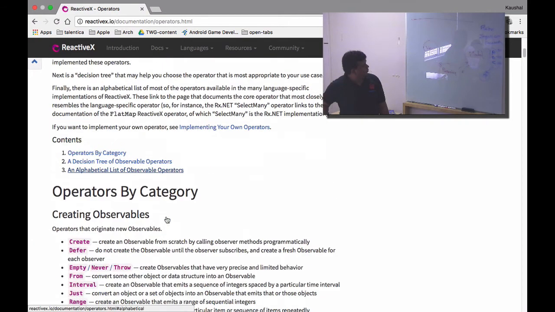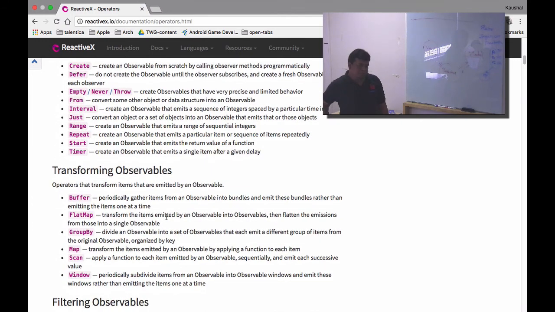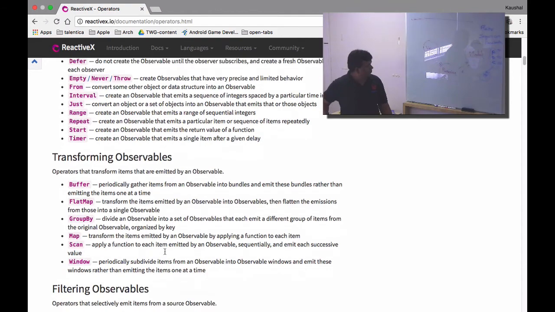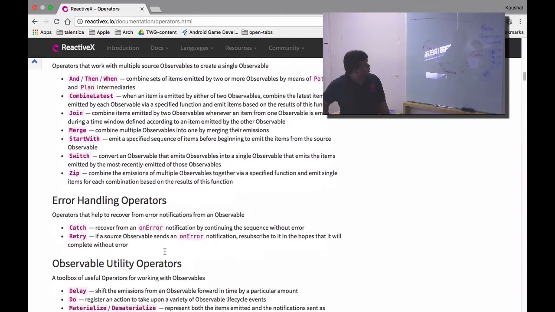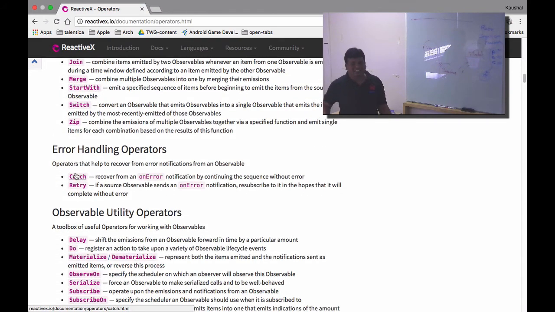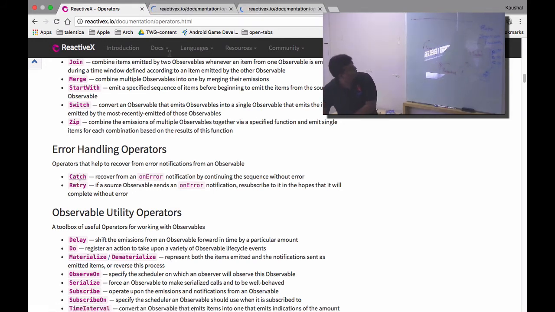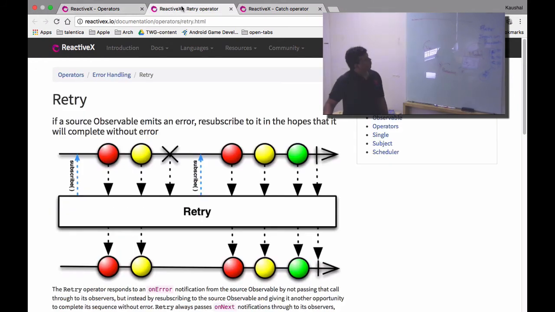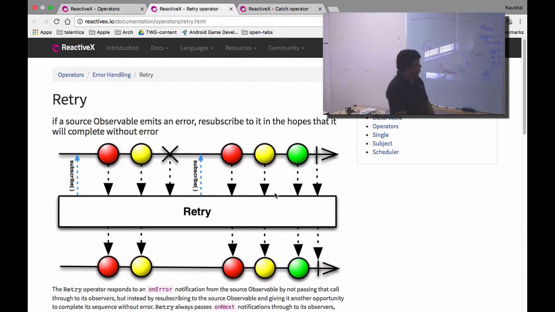By default, if there is an error, it disposes. Error handling, yeah, catch and retry. There are these two operators, retry and catch. What it does is, an error happens, you can resubscribe and you can still continue. So this is what your question is, right?